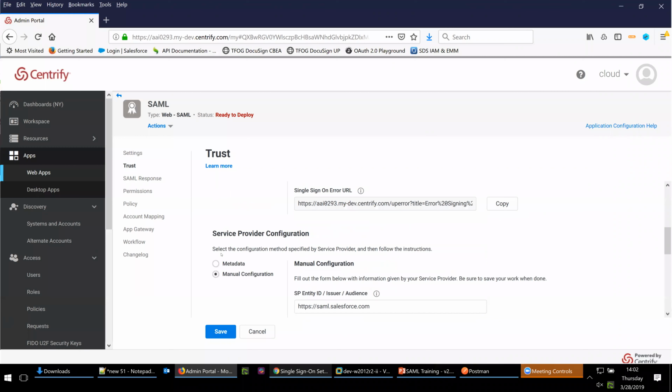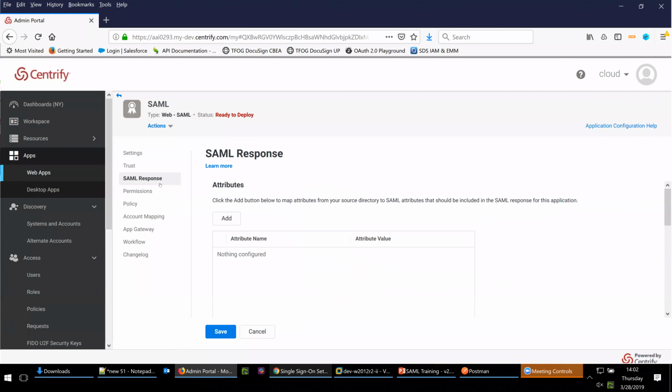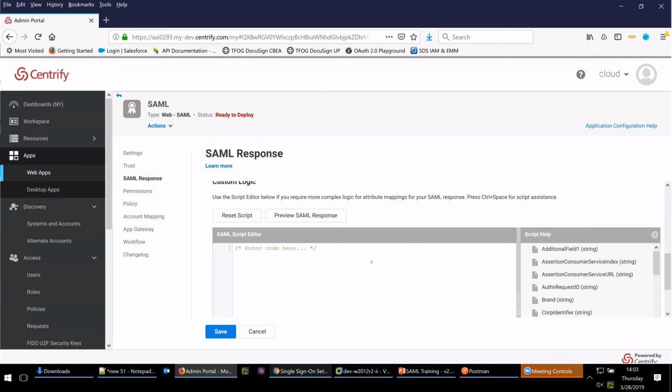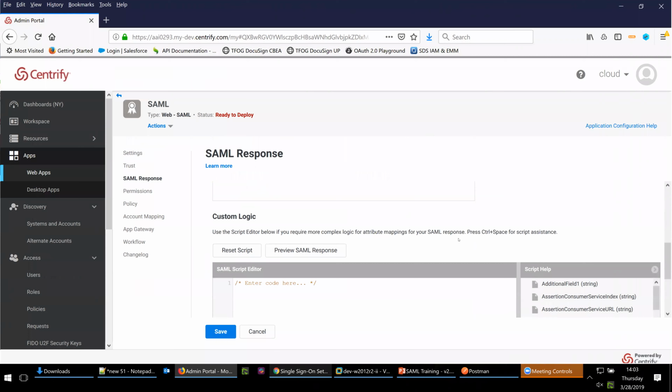And since we're here, I'm also going to show you the SAML Response tab. The SAML Response tab comes after the Trust tab. As you have seen, most of the configuration happens in Trust. But if a SAML integration requires any attributes, this is where you set them. This tab also comes with two sections, top and bottom. The top section is the attributes, specifically to set SAML attributes. And the bottom is the custom logic, which formerly is known as scripts or advanced scripts.